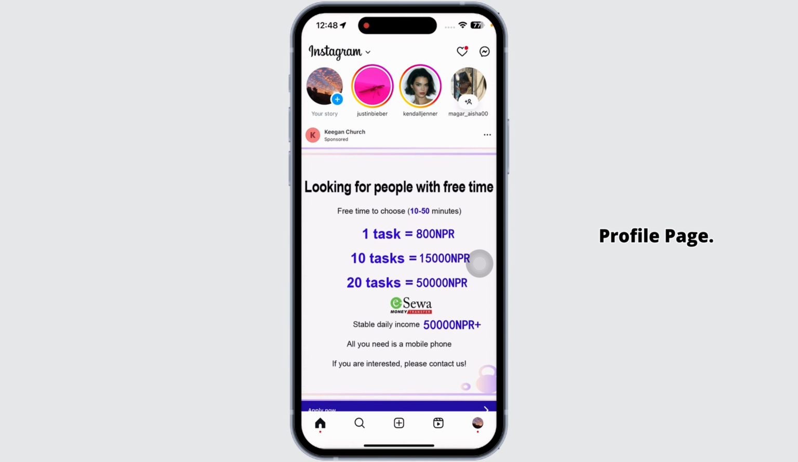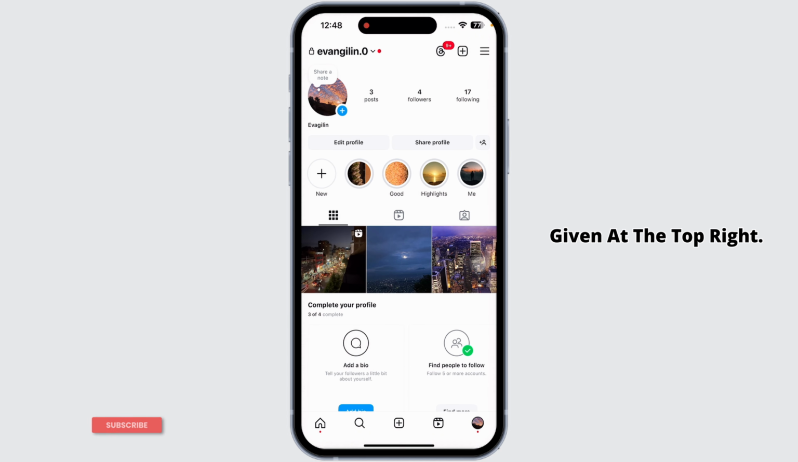Now navigate to the profile page. Click on the profile icon given at the bottom right. Once you are over here, click on the three bars given at the top right.